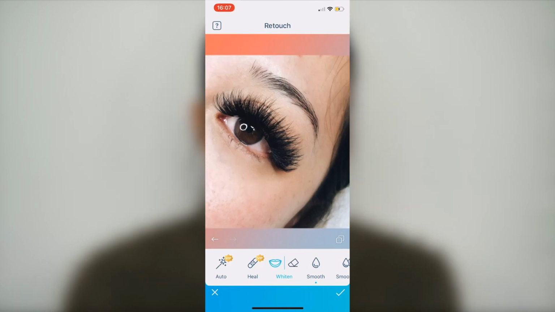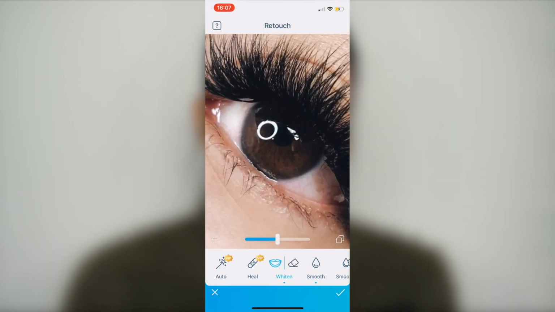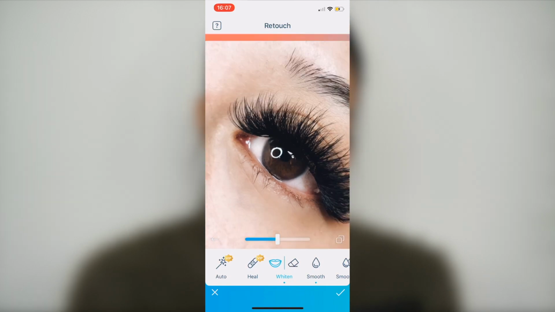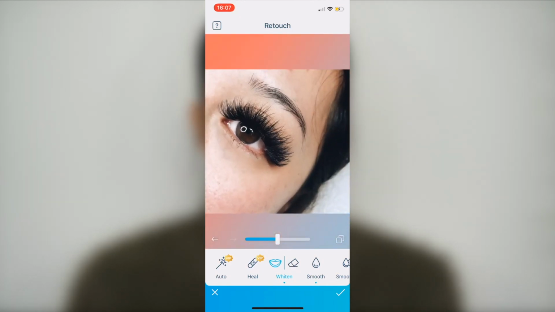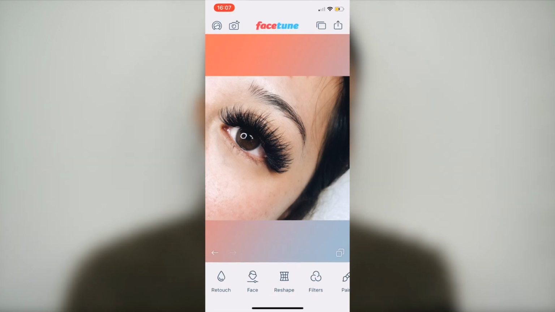Then sometimes I'll take the whiten tool and whiten the inner part of the eyes just to bring out the eyes a little bit more. I'll hit the check mark at the bottom. And then in the bottom right corner, you see these two little squares. If you press before and after, it's very subtle because I don't use the smooth tool a lot, but you can see the before and the after of what effects you used.